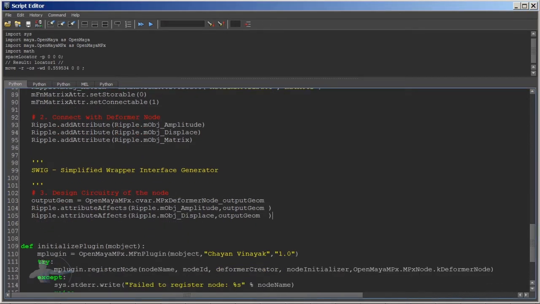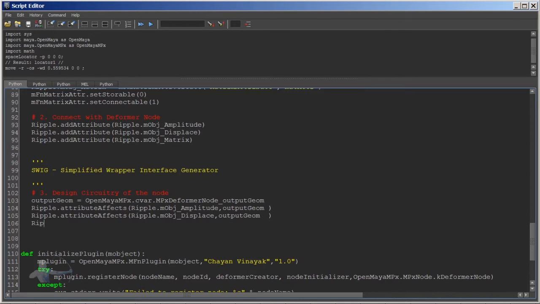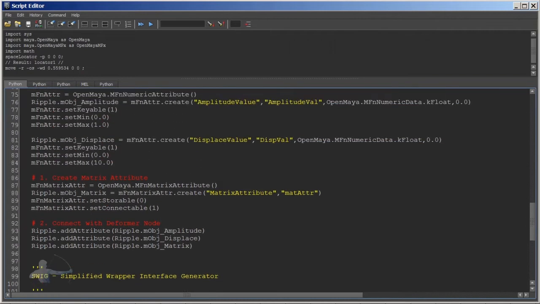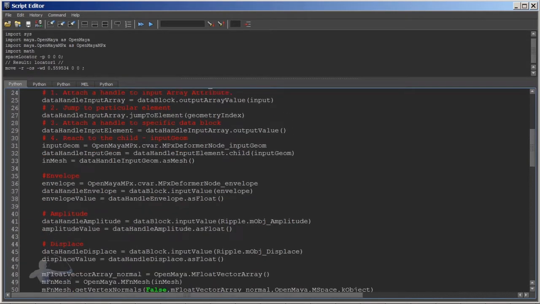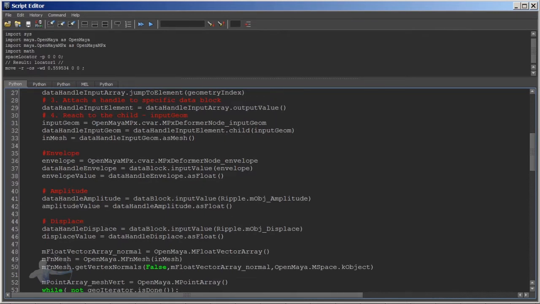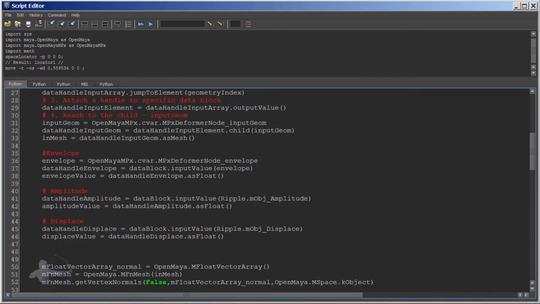I would just copy it, paste it here, and replace it with mobj matrix. So we have designed the circuitry of the node, connected with the deformer node, and created the matrix attribute. So that's done. Later on, as we have read all the attributes in here using the data block, we will read this matrix attribute as well.